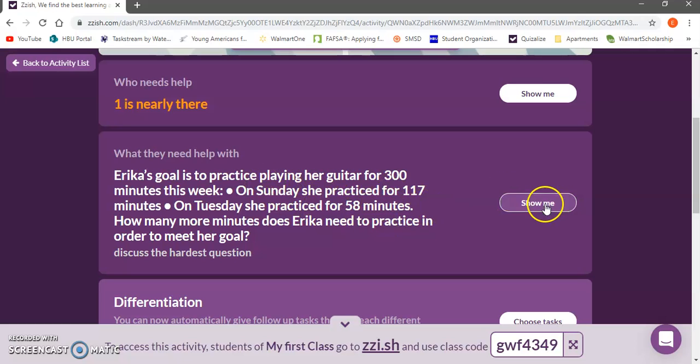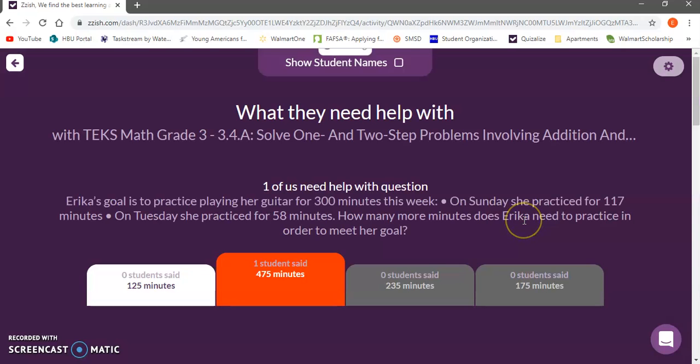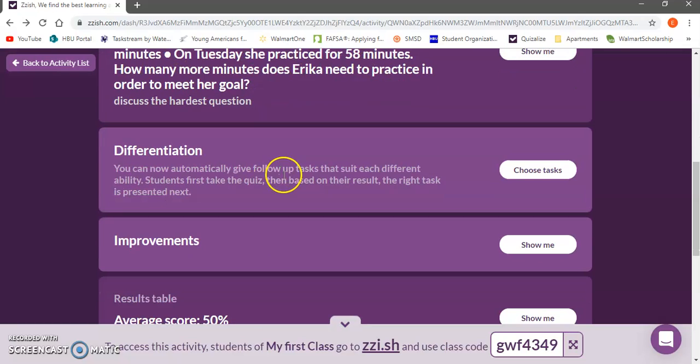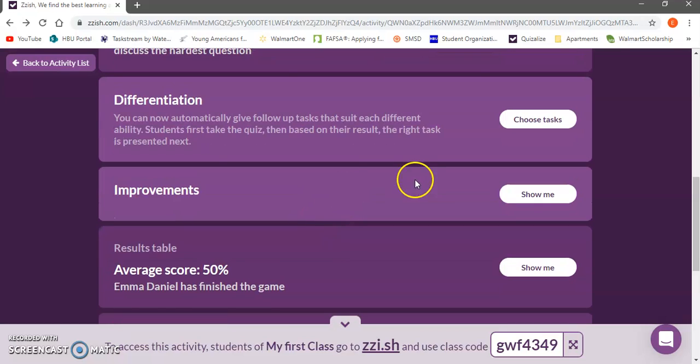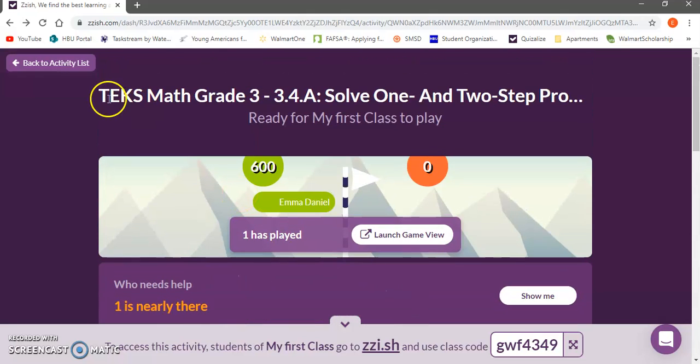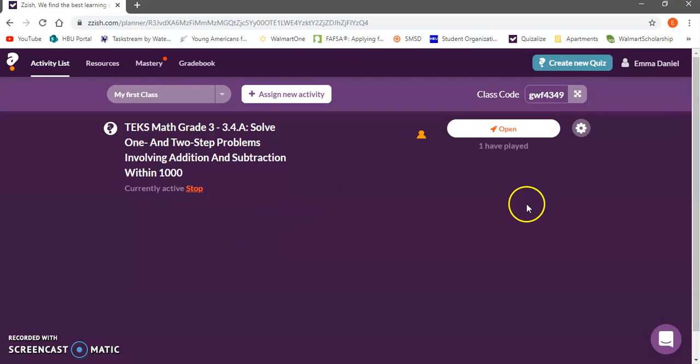And so it gives you the question, you can open it. And so it'll tell you what each student said. And I'll show you where everybody is. And then follow-up tasks, improvements, the average score, the most difficult subtopic that's in there. And then you can also, if you purchase it, download the results in a table that you can put into Excel. And of course you can create a new quiz.